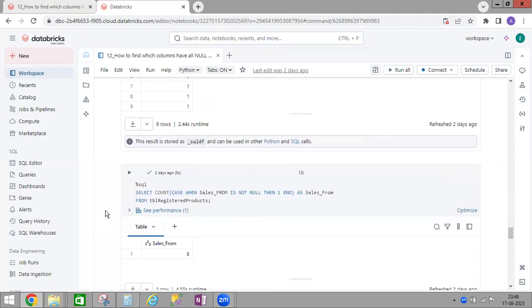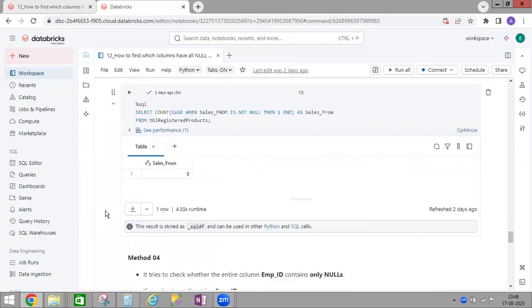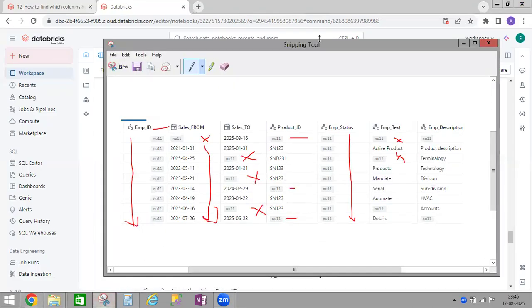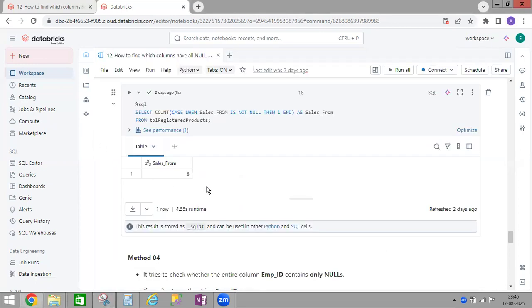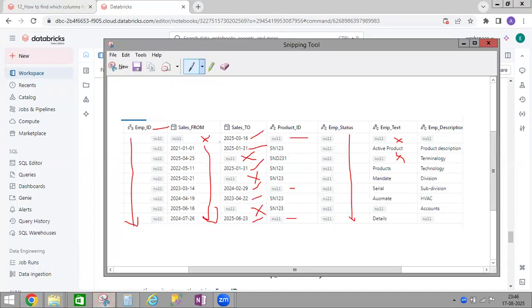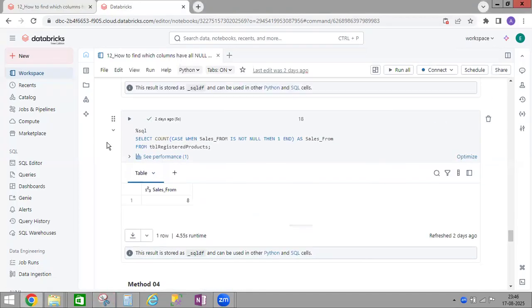So we saw up to here sales_from. The same thing applies for other columns also. If you take sales_2, wherever a null value is there, it will convert it to ones, and the remaining will be the same. Nulls will be there. And on top of that, if you do count, 1, 2, 3, 4, 5, 6, so the count will be 6. In a similar way you can count for other columns also.